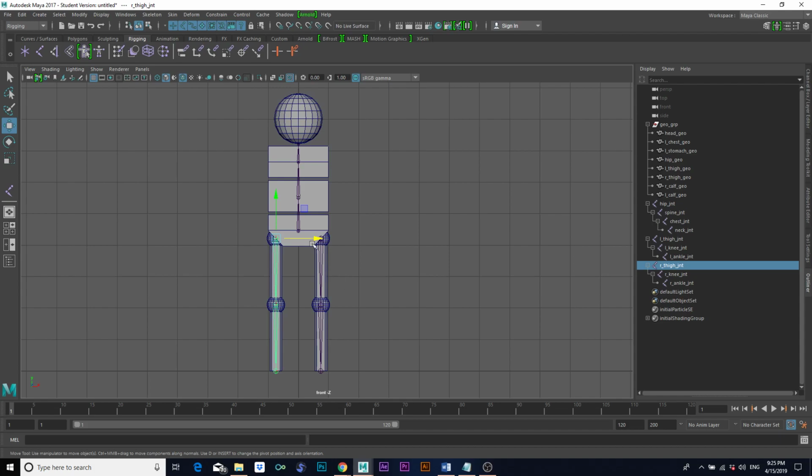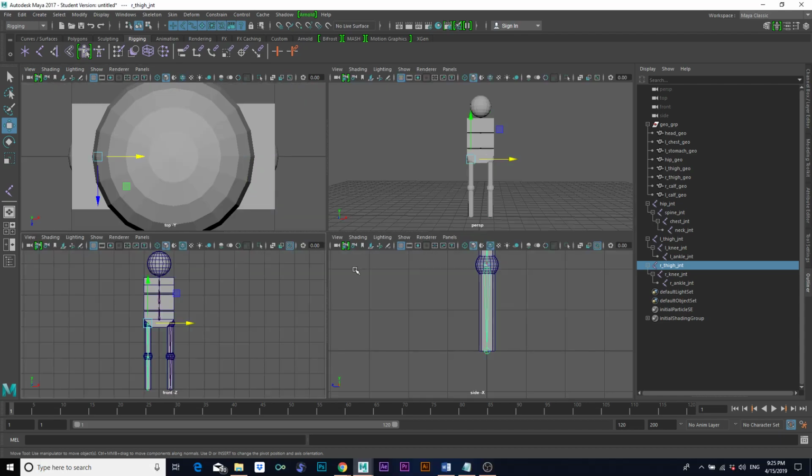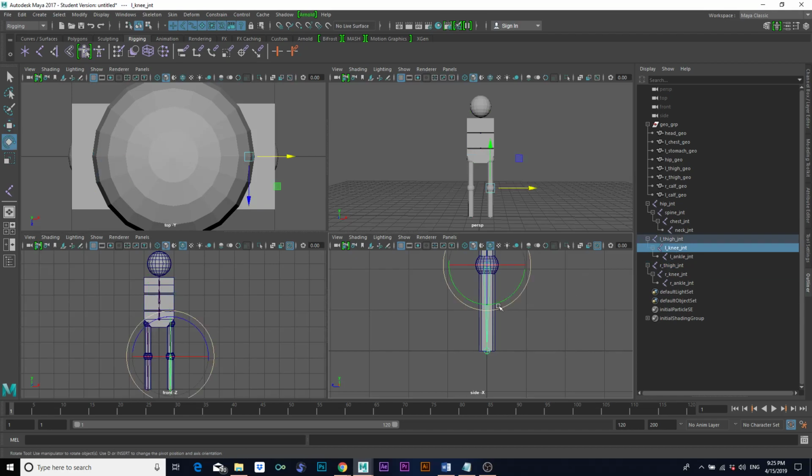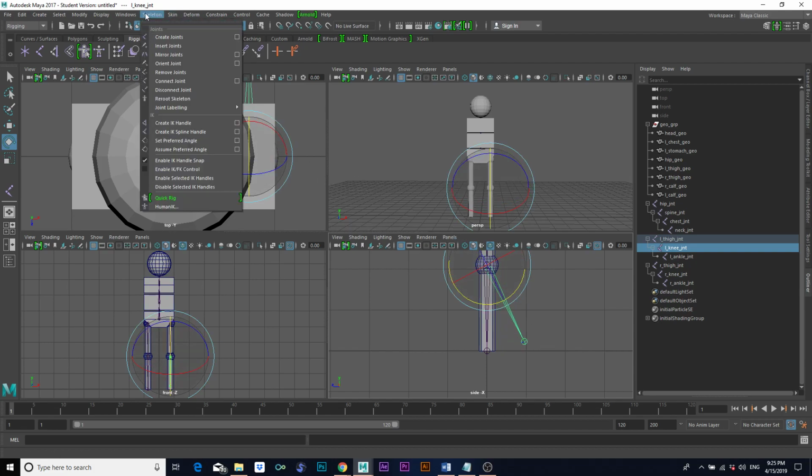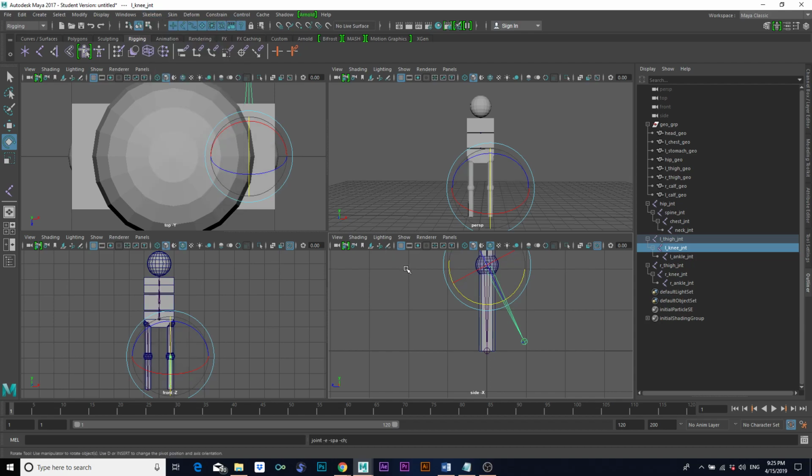I now want to set up the IK handles that go on the legs. So let's switch over, grab my left knee, rotate it back the way that it should be rotating if it were bending naturally. Go up to skeleton, and then set the preferred angle. This will tell the IK chain what way to bend the leg.